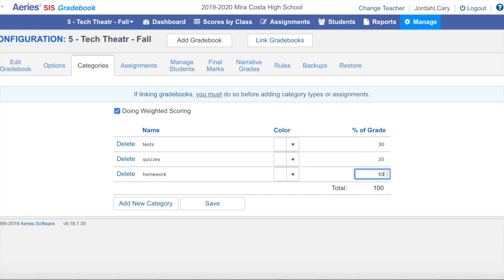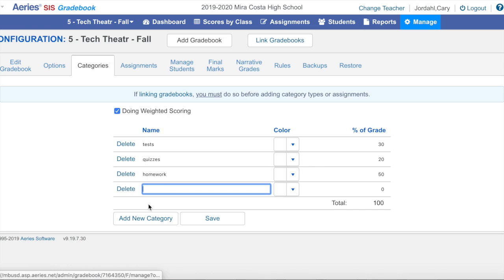Any category you create with a 0% weighting will not be counted into the overall score. This is helpful for things like ungraded beginning of the year assessments to see your students' incoming skill level. Another might be an ungraded benchmark or student inventory.